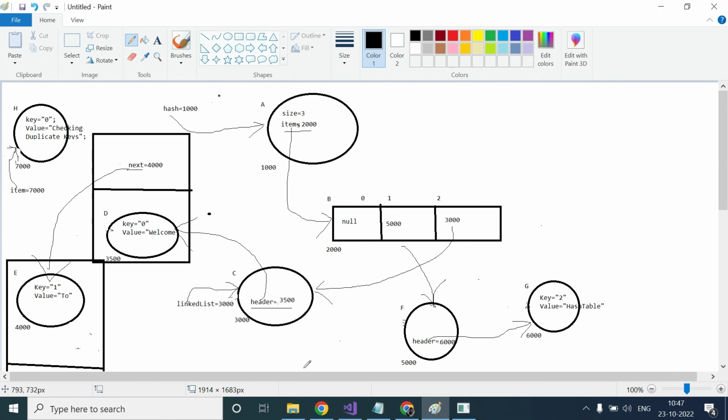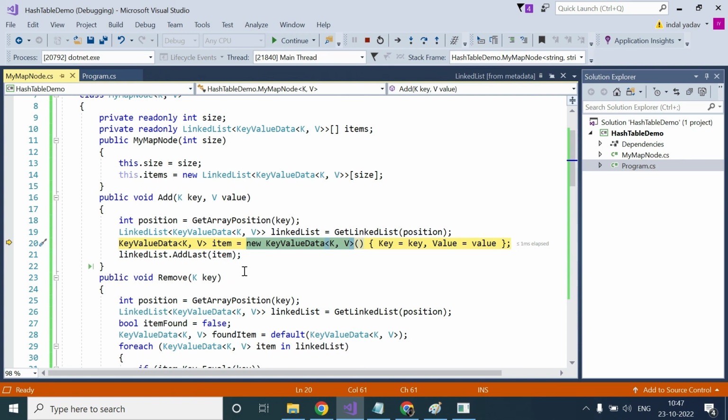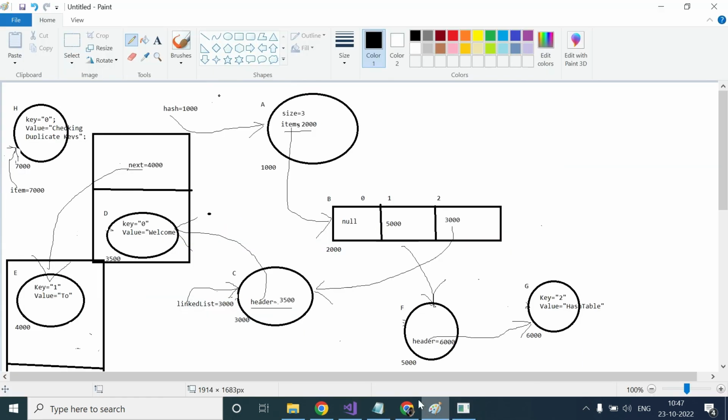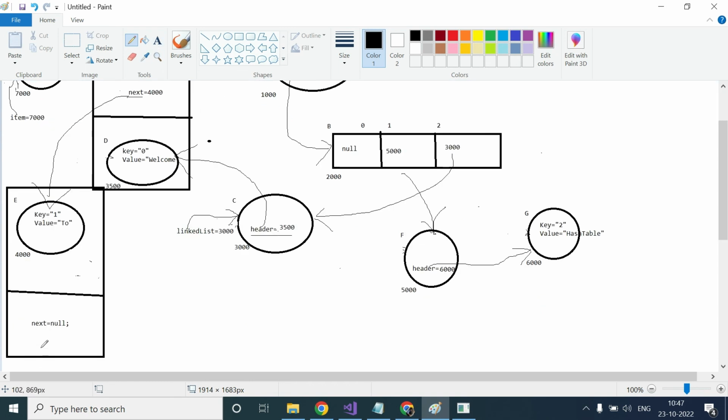So item, then we are saying add last. Linked list is pointing to C object, and in that C object E is the last element. So after that H will be added. So here if I tell you, key after E in the same linked list, this one will be added, means this next now will be holding 7,000, okay. So here it will be 7,000.